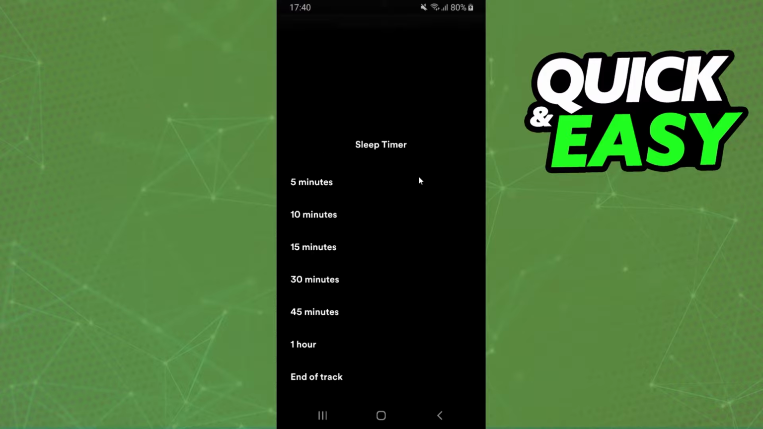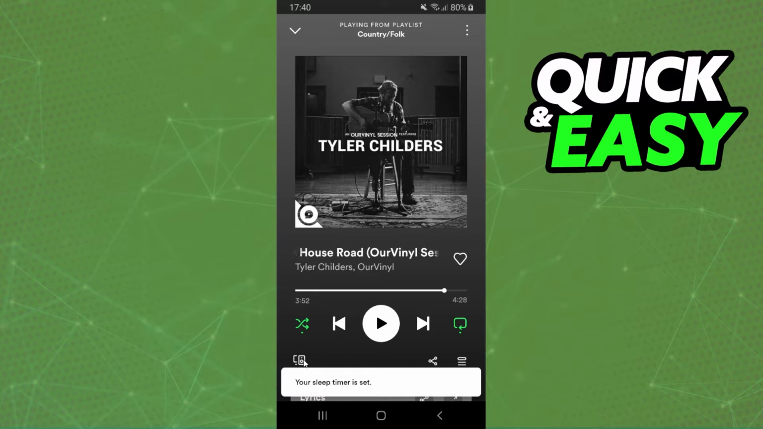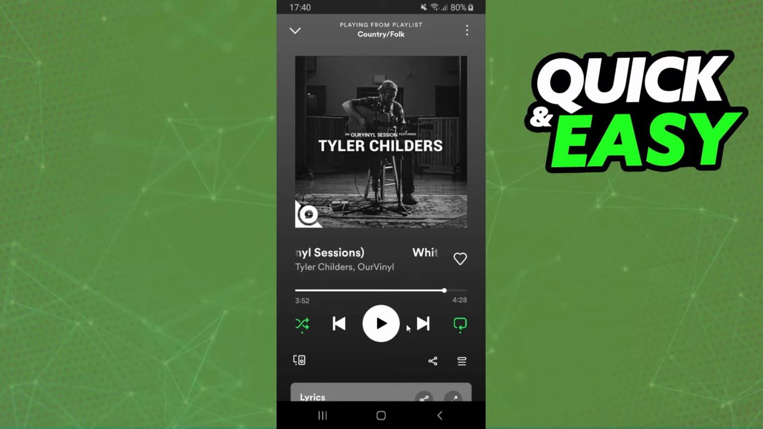Will play the music. So you can select this time right here, so you have 5 minutes, 10 minutes, and so on. In my case, I will select an hour just for example, and after doing that, in an hour the music will play on my Samsung phone. That is the only way that you can do this process, okay?